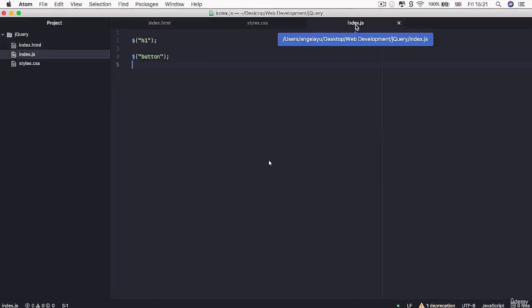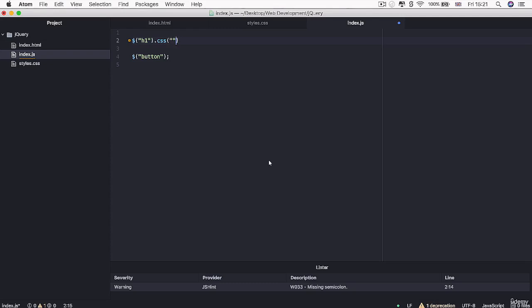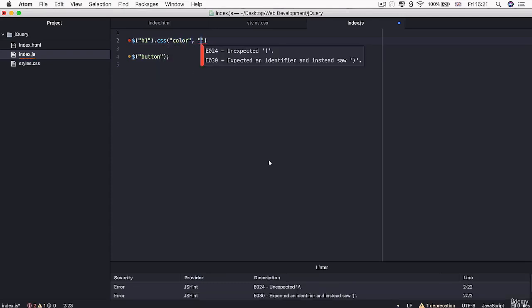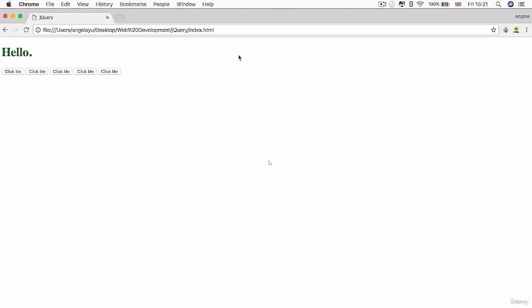Now, previously, we briefly saw that we can manipulate the CSS style of a selected element by simply using the .css method from jQuery. So, for example, we can select our H1 and we can say .css, and we can add the CSS property that we want to change. So, for example, the color, and our second input is the value for that property. So we're going to change it to green this time. And now if I hit save and refresh, then you can see our H1 has been selected and the CSS color property has been changed to green.